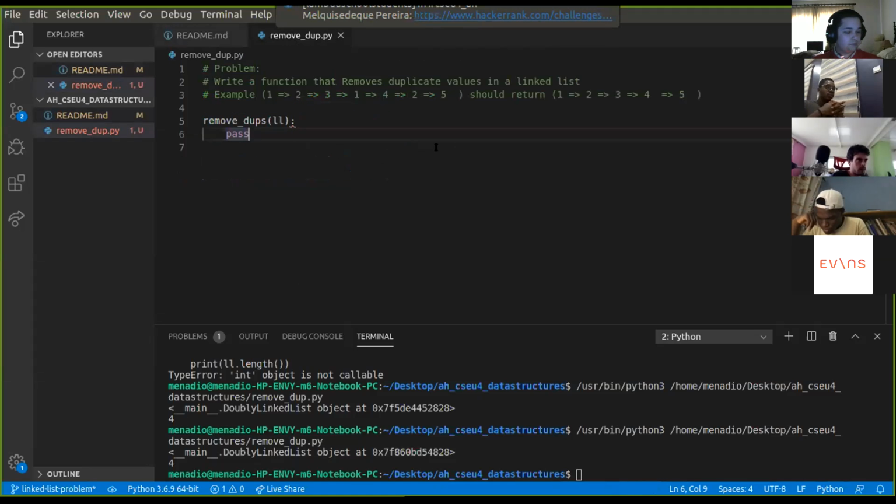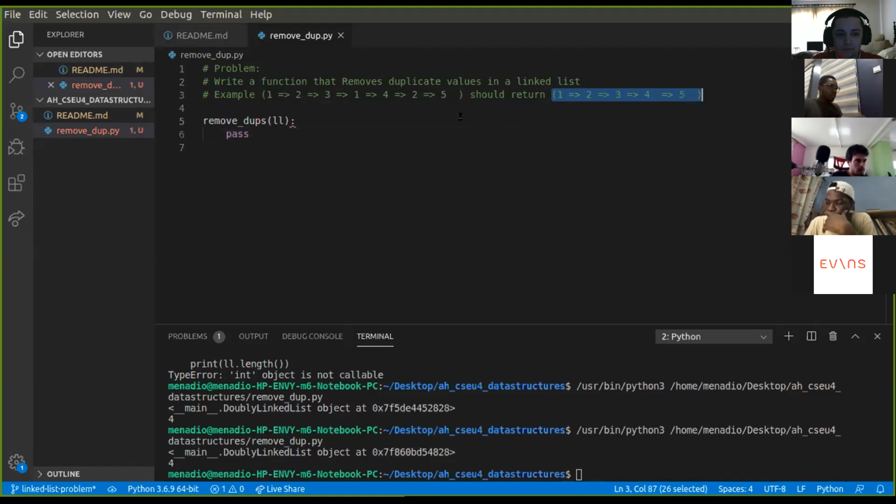So the problem really is pretty straightforward. We're just supposed to remove the duplicate values in our linked list. So write a function that removes the duplicate values in our linked list. Basically, if you are given a linked list that contains 1, 2, 3, 1, 4, 2, 5, it should return a new linked list without the duplicates. So what our function is going to do under the hood is this: we're going to loop through this guy a bit.